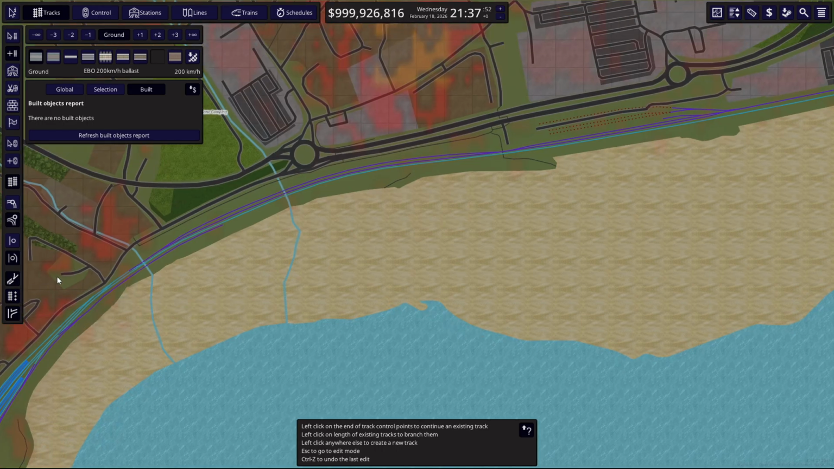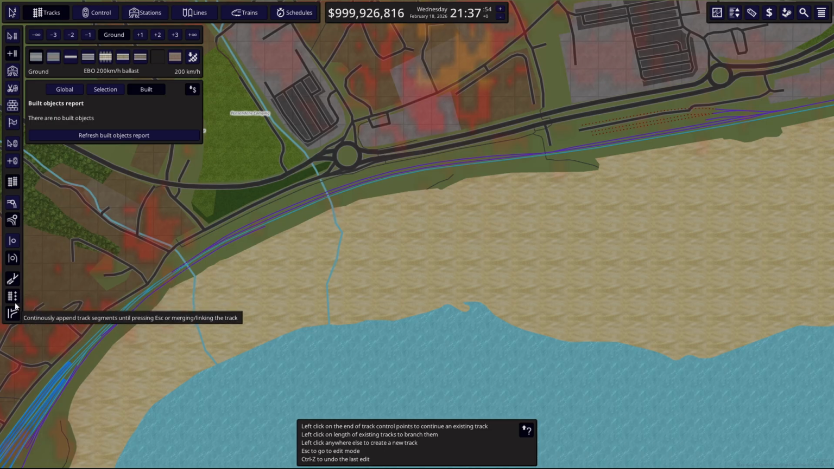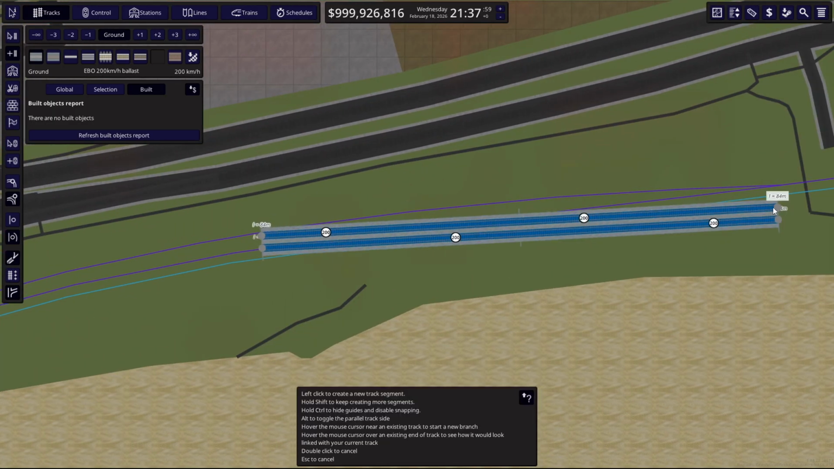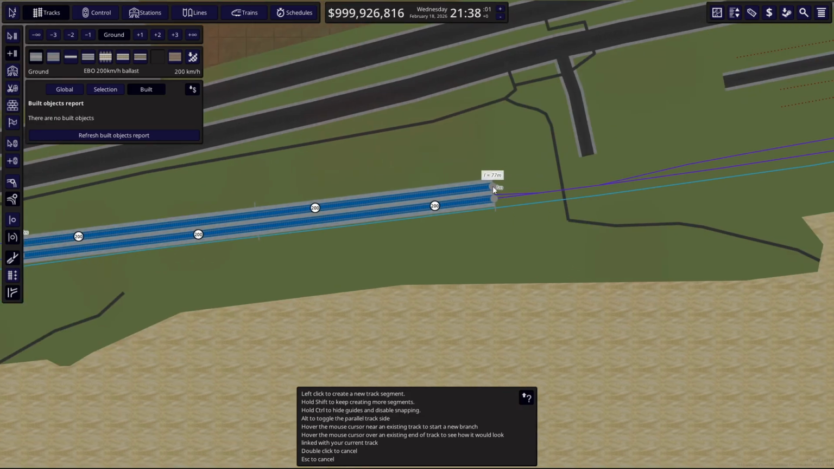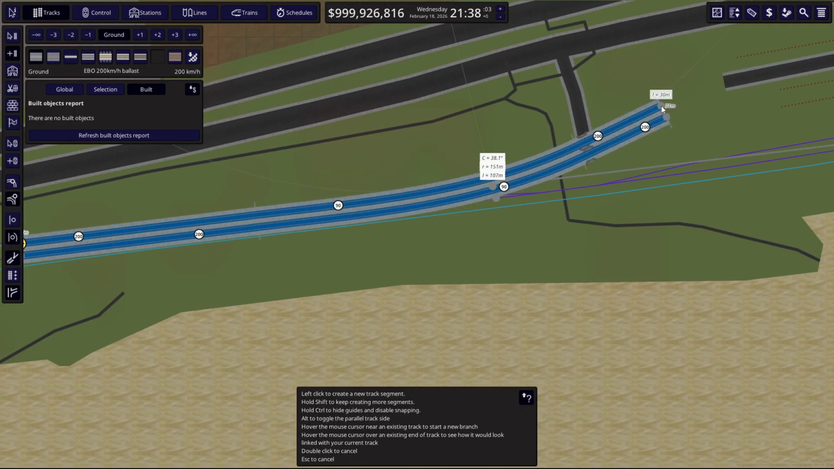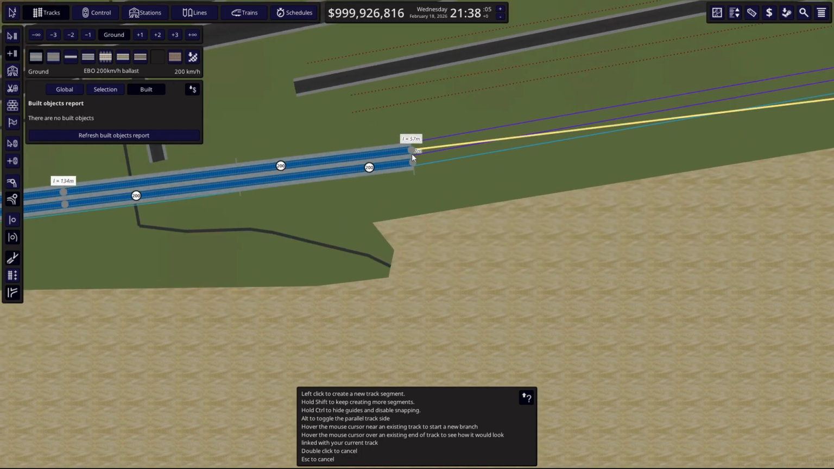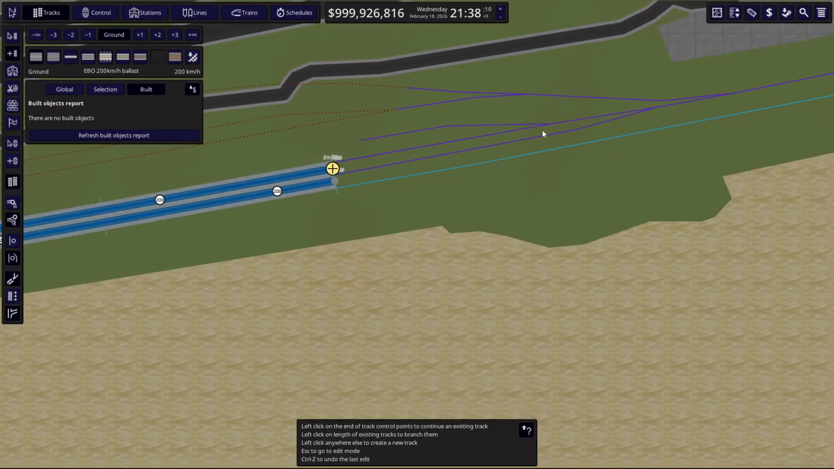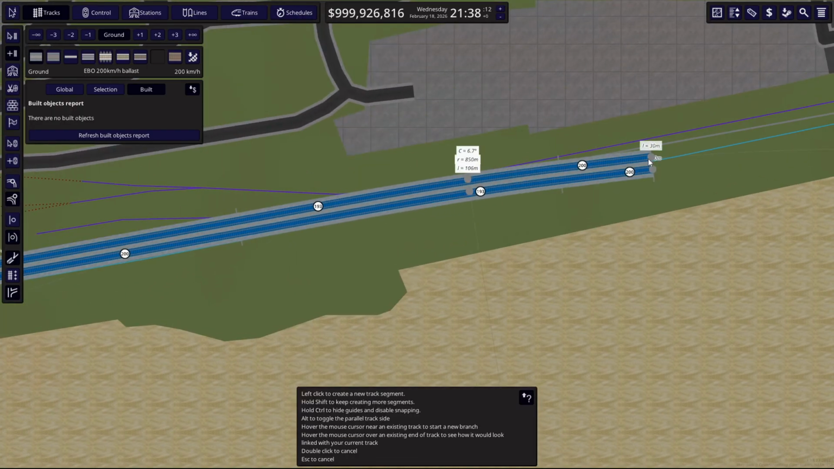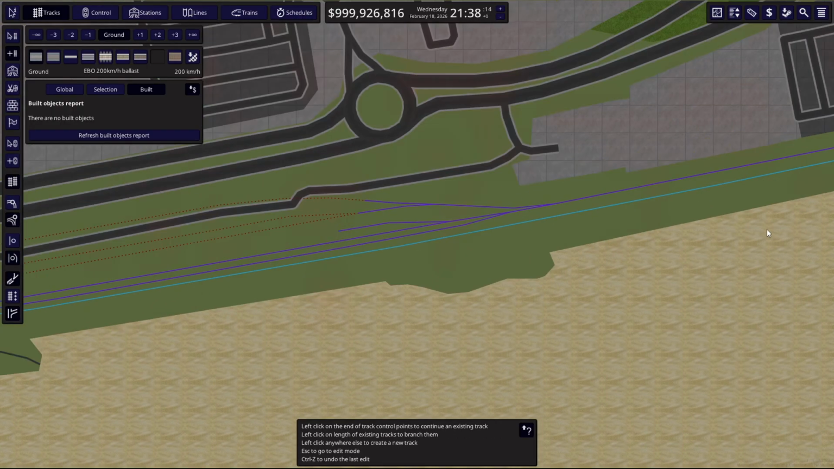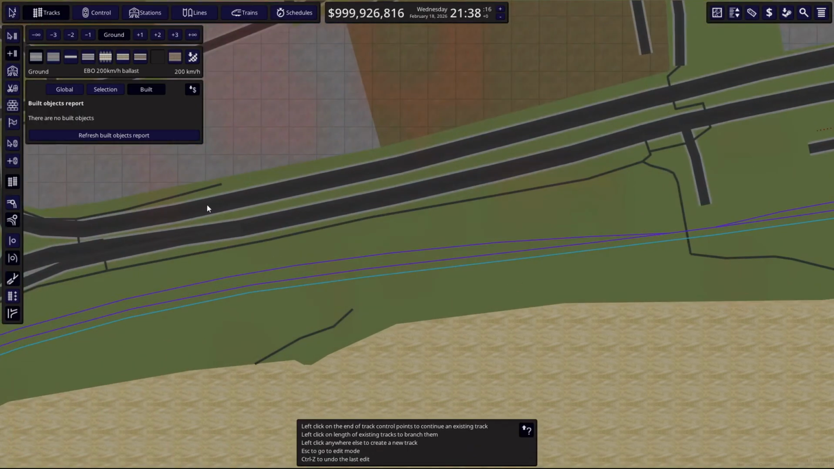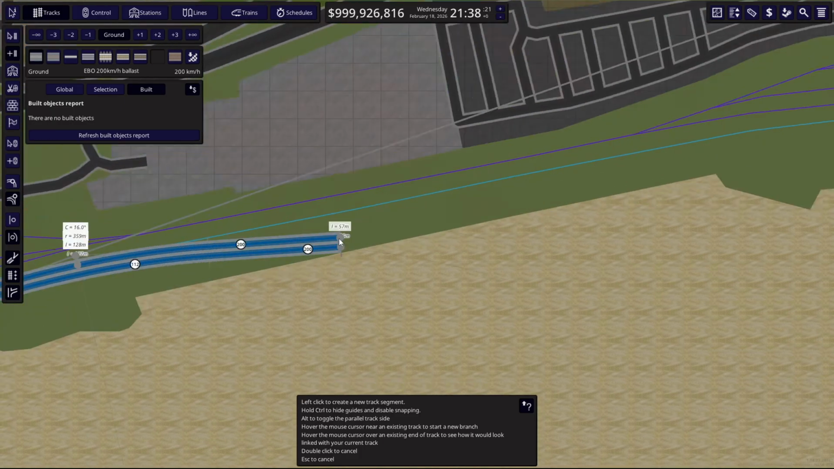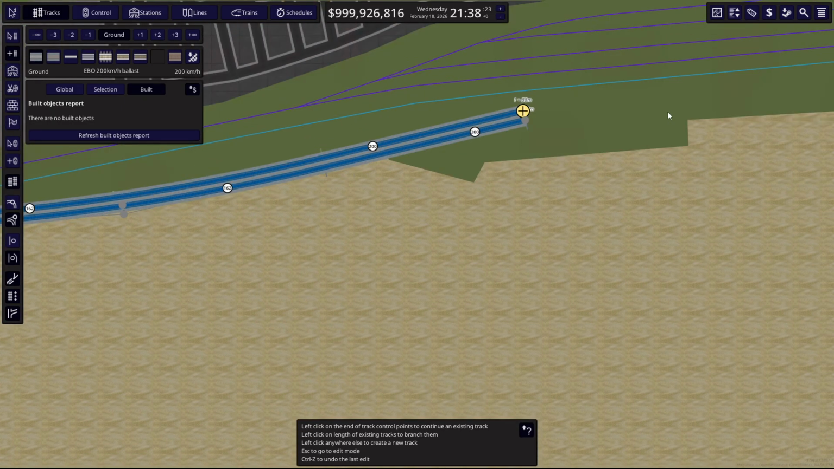Another one. I'd always recommend to have this turned on. This is continuously append track segments. If I don't have it turned on and I now press my mouse click again, look at this, it doesn't automatically append the next segment. I have to click this again to build it. Now, I always turn this on. There really is no downside to it, because now I can just build segment after segment without having to click on the plus sign again.